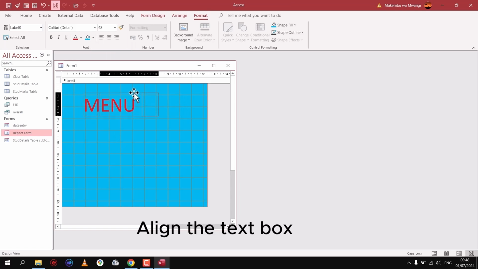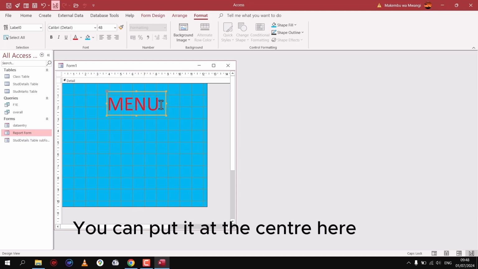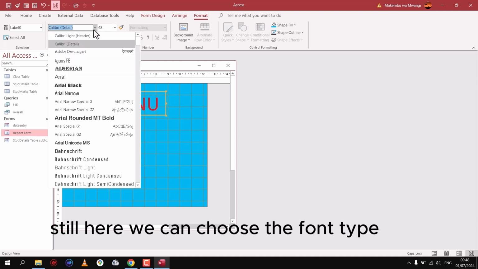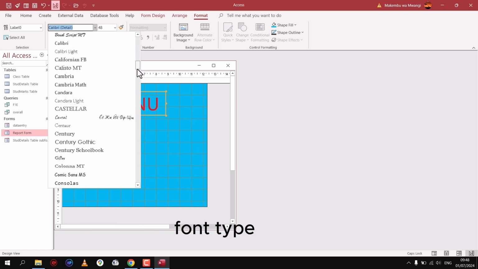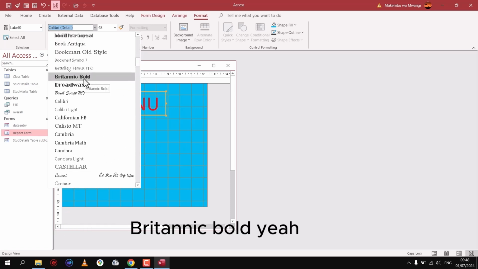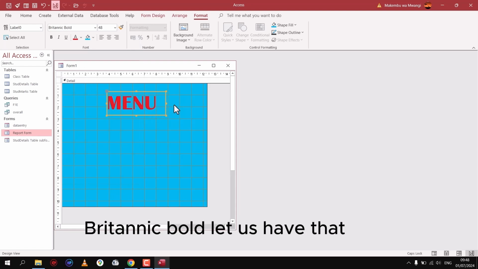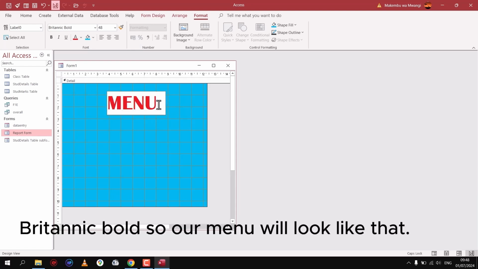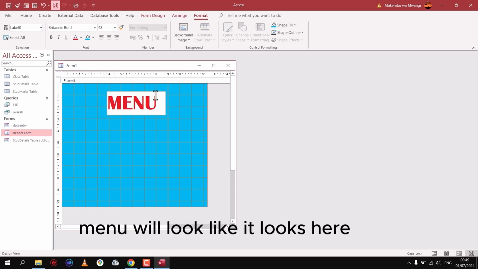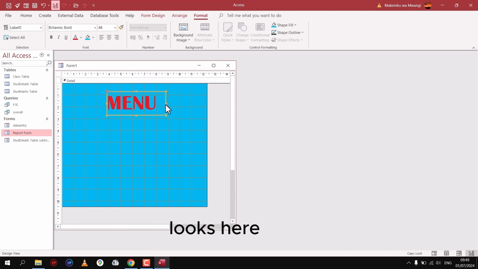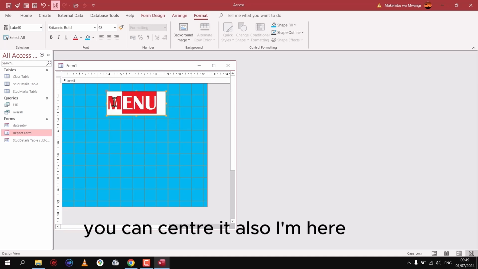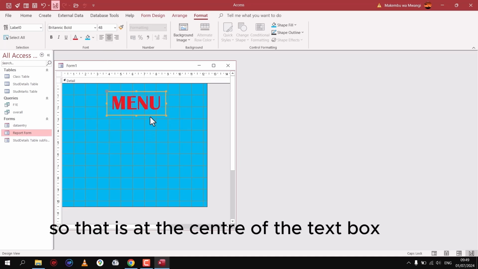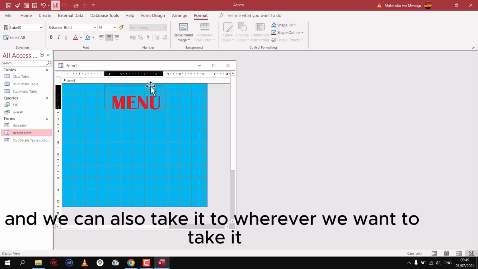Align the text box. You can put it at the center here. Still here, we can choose the font type. Britannic bold. Let us have that, Britannic bold. So our menu will look like that. Menu will look like it looks here. You can center it also so that it is at the center of the text box. And we can also take it to wherever we want to take it.